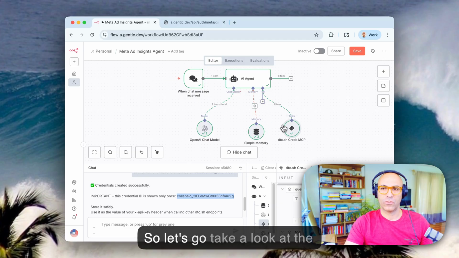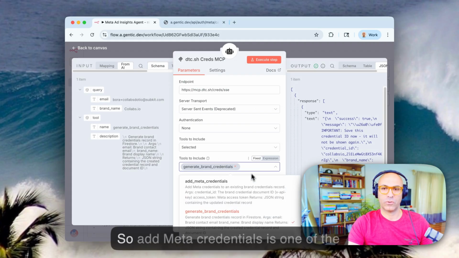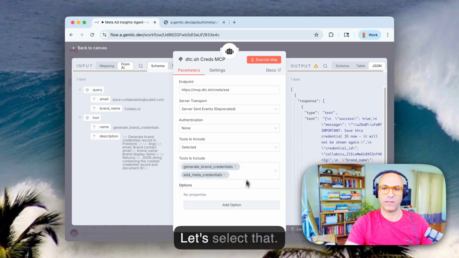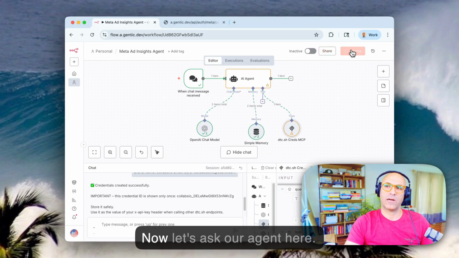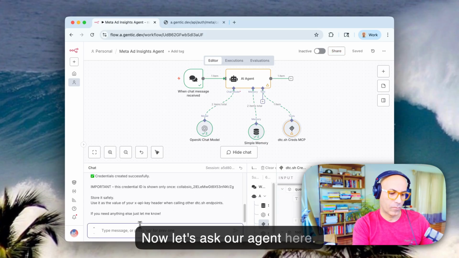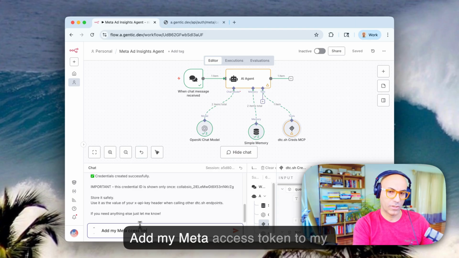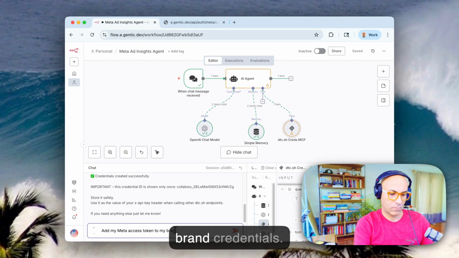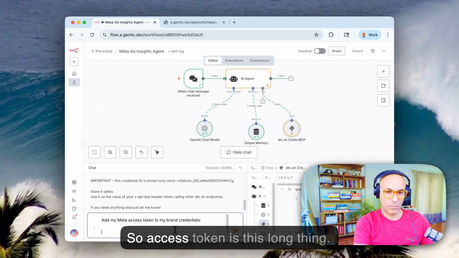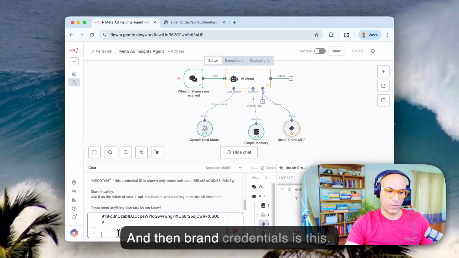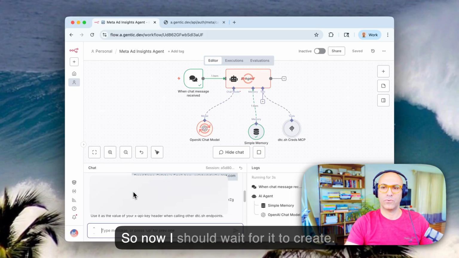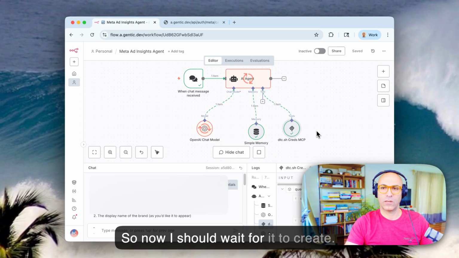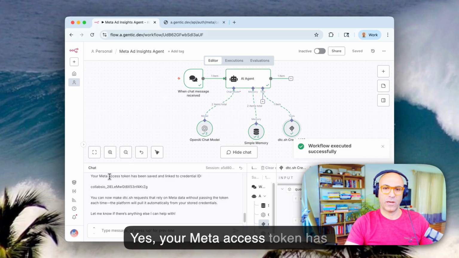And what I need now is to get and add this token to the new dtc.sh credentials that I just created. So let's go take a look at the available tools here. So add meta credentials is one of the tools. So let's select that. Now let's ask our agent here, add my meta access token to my brand credentials. So access token is this long thing, and then brand credentials is this. So now I should wait for it to create. Yes, your meta access token has been saved and linked.